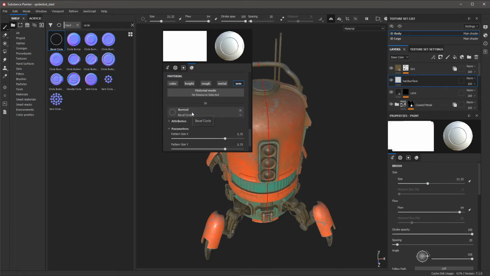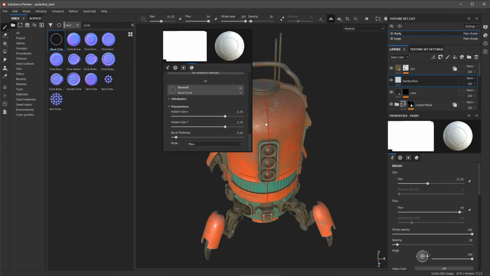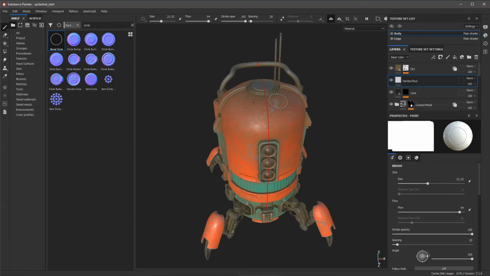Now, these textures that I'm working with are also procedural. So we do have some parameters. In this case, we have the parameter here for our bevel thickness. And I am going to make a change to this. So I'll type in 0.05 and hit enter. And so now I've just changed that position.